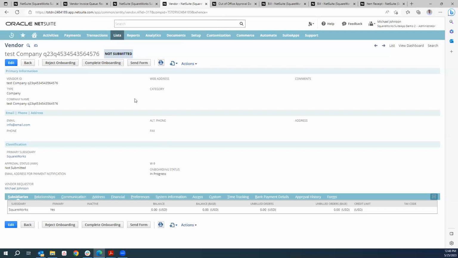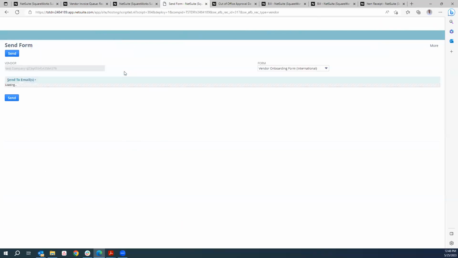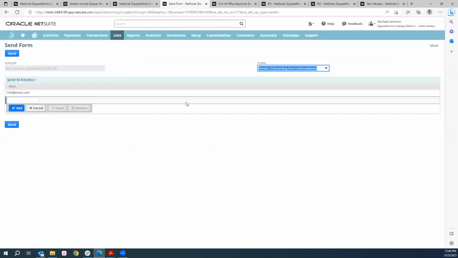But once you do pull this vendor in and you decide that, then you're going to be able to send them a form. When you click the send form button, it's going to take you to a page where you can enter the email addresses that this form needs to be sent to. It's going to automatically pull in the email address that we've given it earlier, but if there's multiple contacts at this organization, you can choose to add those multiple email addresses here, as well as selecting the form that you want to send them.